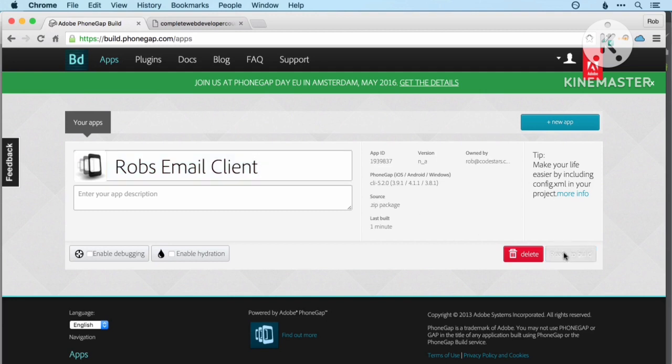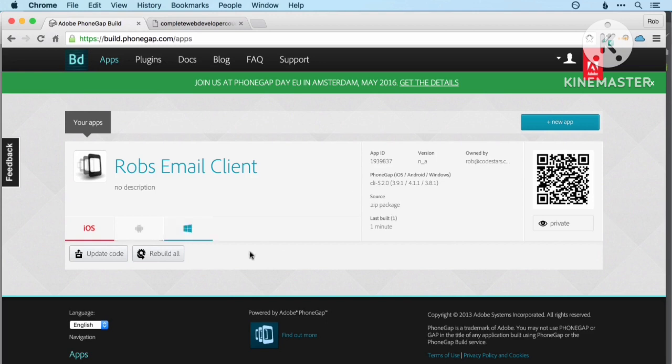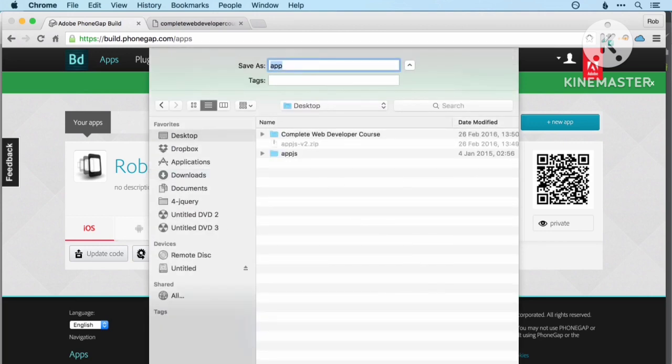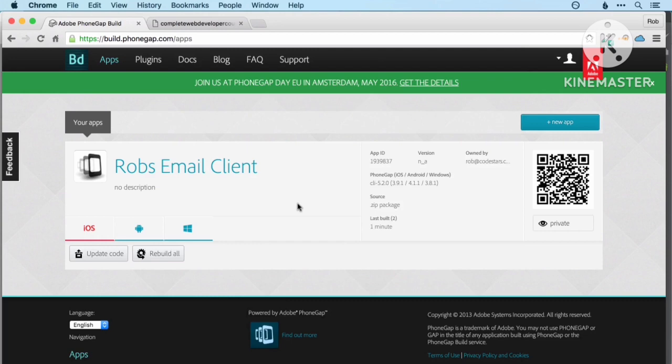Pretty simple, and then click ready to build. It will then start producing the various files to deploy for different platforms. So here you can see the Windows Phone version has already completed, so I can actually download that straight away and run it on my Windows Phone.